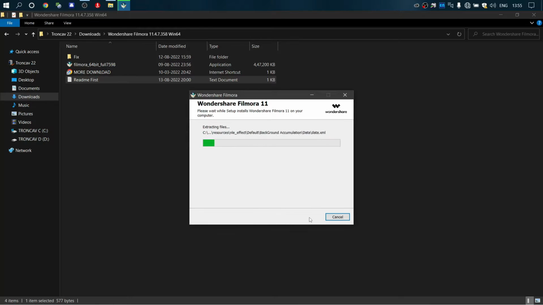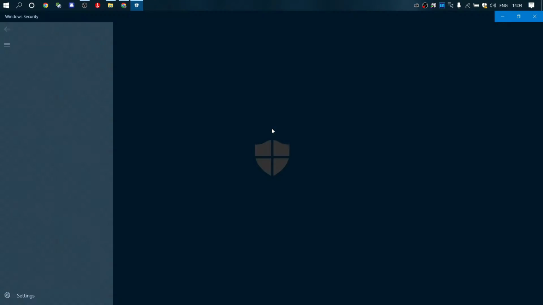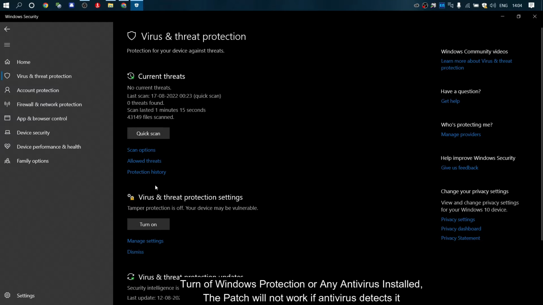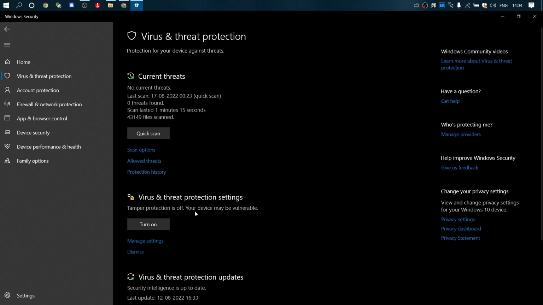Let the setup file be installed properly. It will take about a minute. Till then, go to Windows Security Settings and turn off the protections. If you have an antivirus installed, turn it off before installing the patch file.